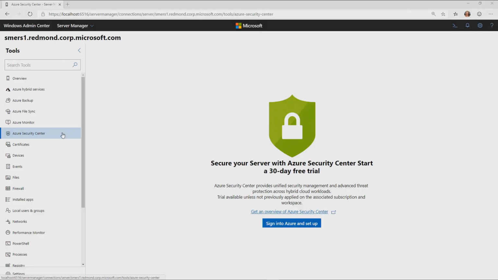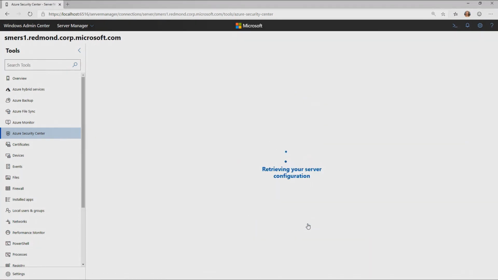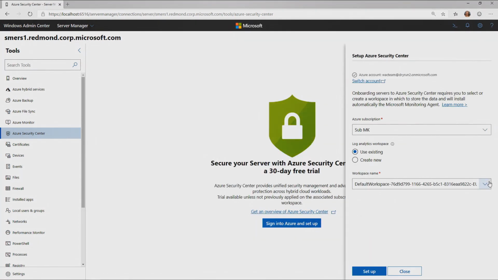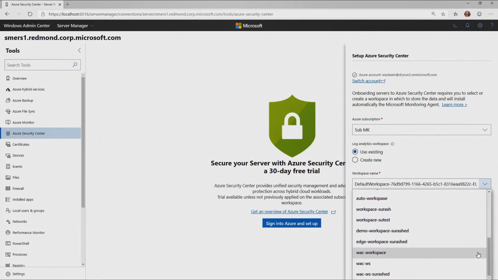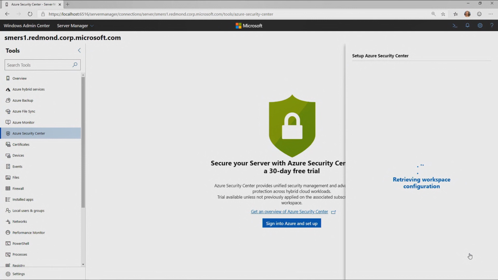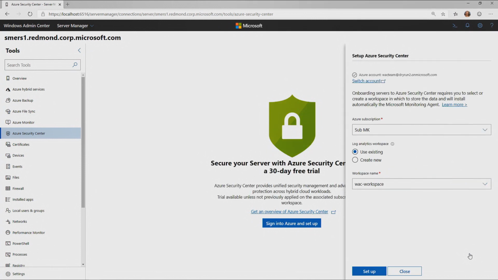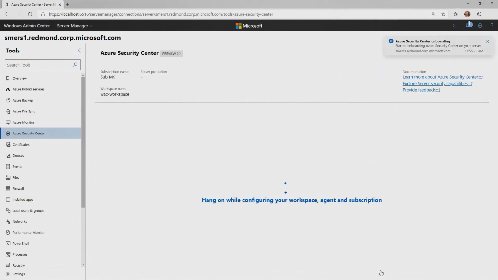Okay. So let's take a look at Windows Admin Center, how I actually set this up. From within here, I see I'm in the Azure Security Center tool in Admin Center, and it's as easy as clicking Sign into Azure and Set Up. So I'll go ahead and do that. I'm already signed in, so I just have to choose my subscription and the workspace I want to use. This is referring to the Log Analytics workspace in Azure, which is where the data is stored. I'll go ahead and click Set Up.